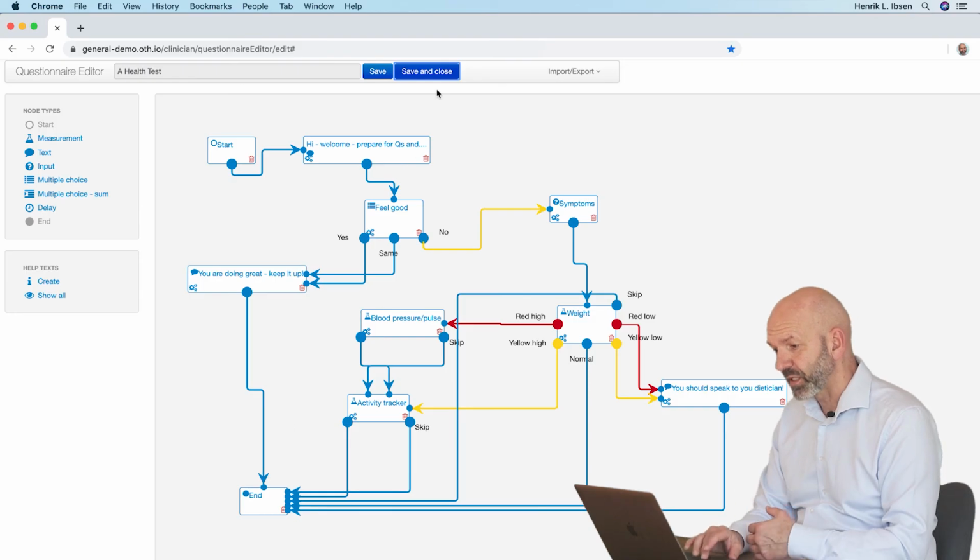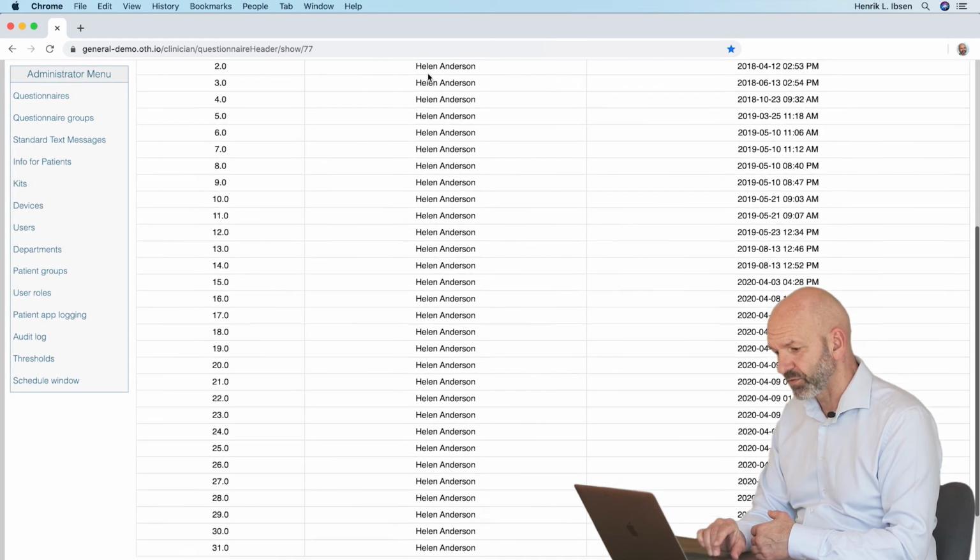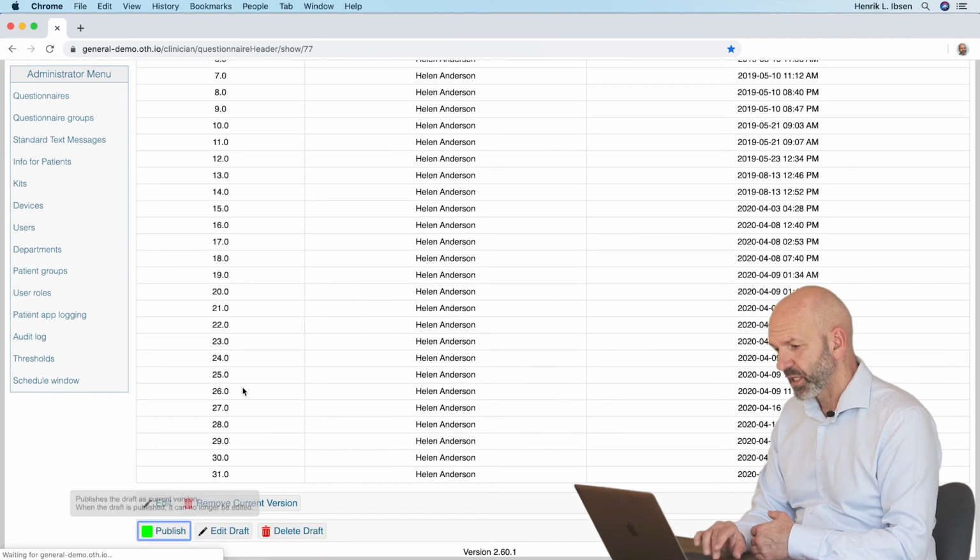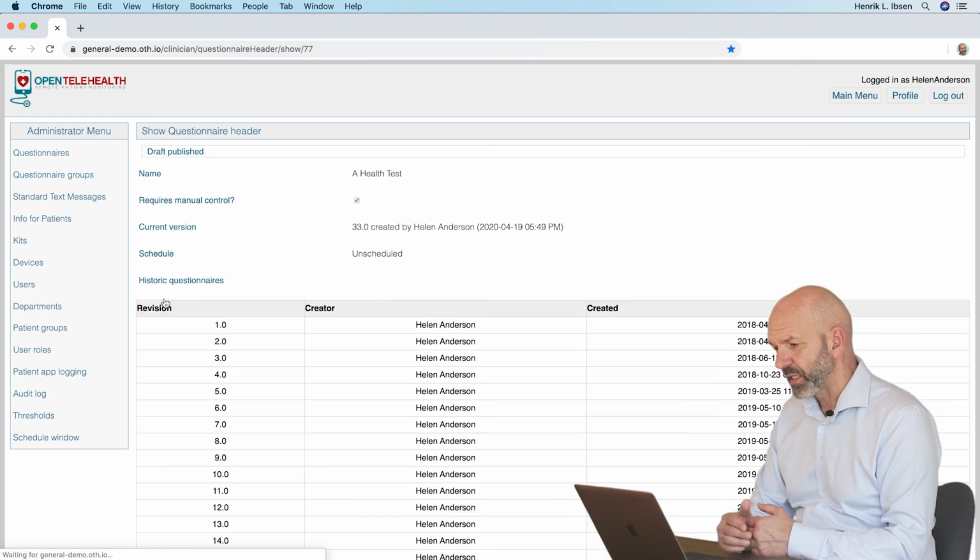So after having found the errors and fixed that, I can now save it, and it is saved to the system, and I can publish it, and now it is deployed into my patient group and is available for the patients in this patient group to be used. So next time I update it, it will be deployed immediately after I save it and publish it.